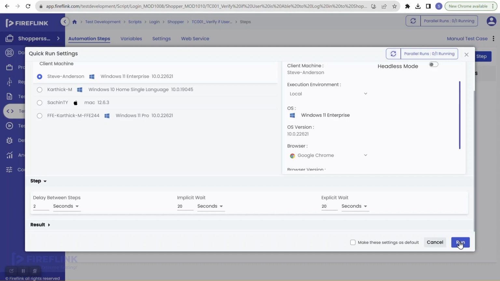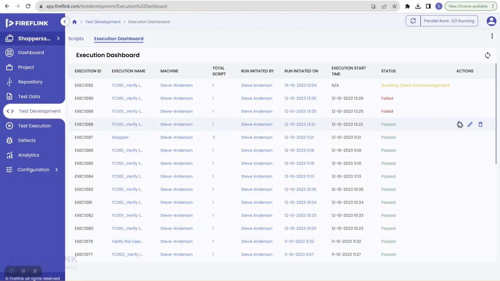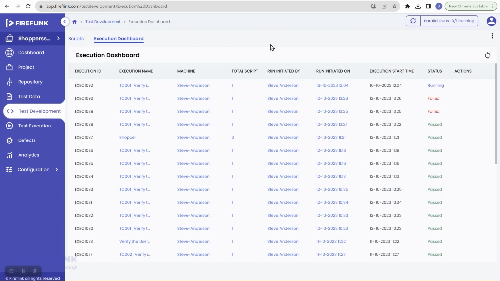I'll just click on this run, which will navigate me to the execution dashboard. Let me sync the status. See, it's already running, which will trigger the execution. Now the ShopperStack application has to log in with user A credentials, right? We'll just observe the execution. So it is navigating to ShopperStack.